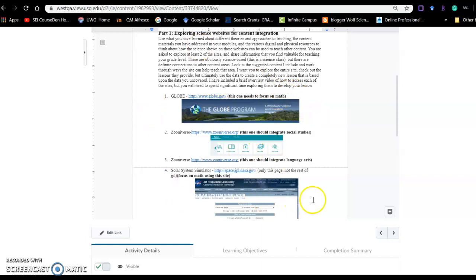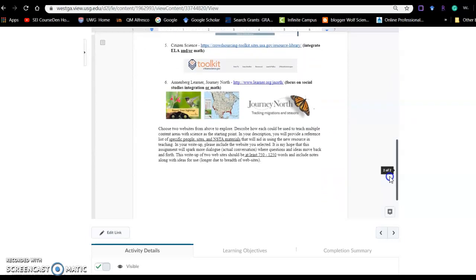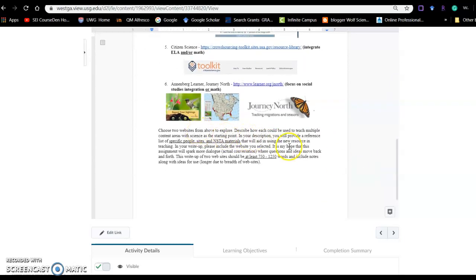Since this is a science methods course, we're going to assume that everything connects to science. But I'd like for you to choose one of these things that also connects to another content area. So if you scroll down through here, it gives you all 6 of the options, and I'd like for you to choose 2 of the websites from above. Describe how you're going to use these to teach multiple content areas.